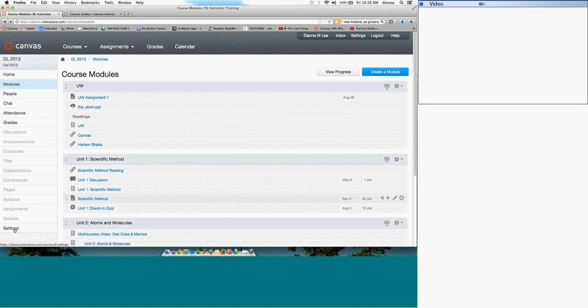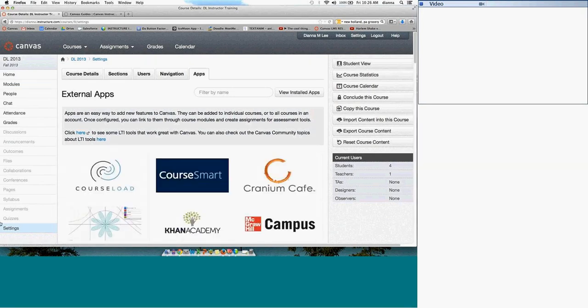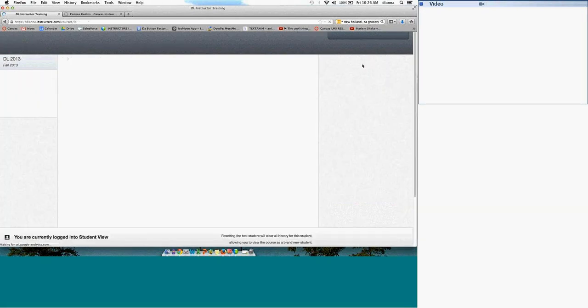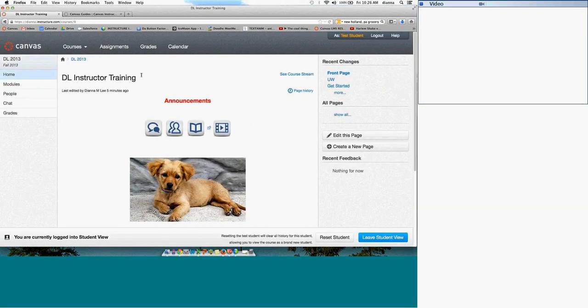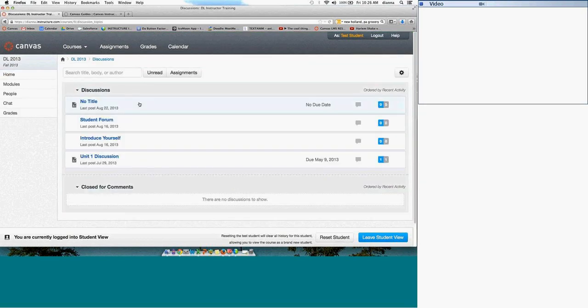So I'm going to go into my settings at the bottom, and then we'll go into the course and show you what the students would see. So to get to your student view, you would go into settings, and then on the upper right, you have a student view, and this will open up Canvas so you can see exactly what your student sees. So this is the home page I created. Again, if I click on announcements, it will take me to the announcements for that course.